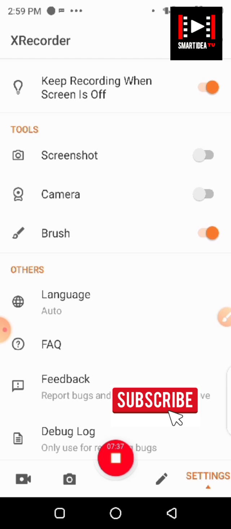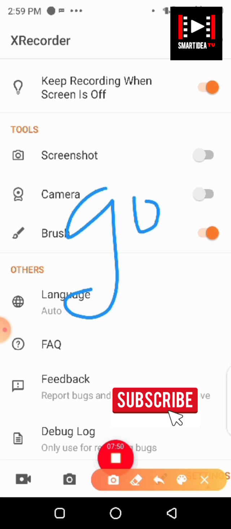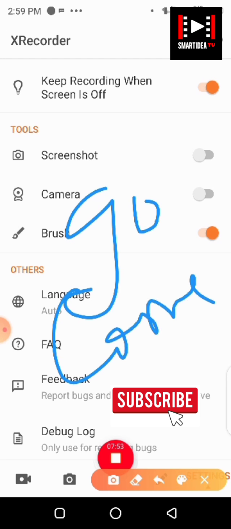So this brush is very important. Just switch it on, because this is what you'll be using to write. This is my own. You can see here. If I want to write anything, okay, I want to circle. Let me say I want to write go. You can see this is go. I want to write come. This is come. I want to write S.